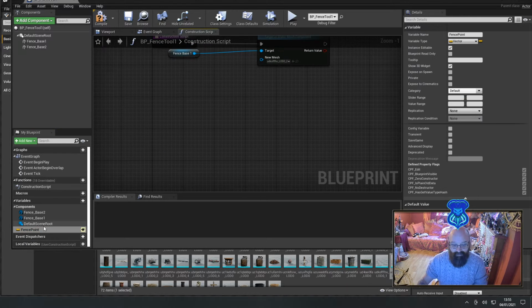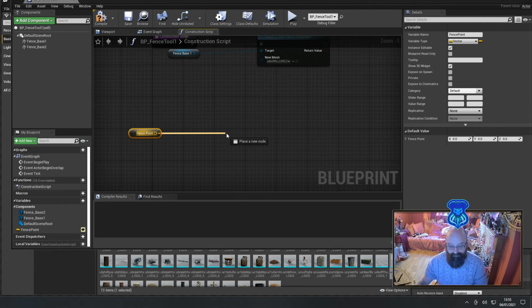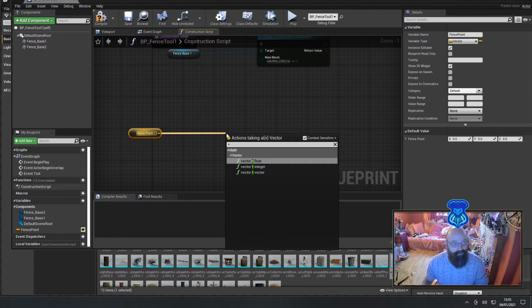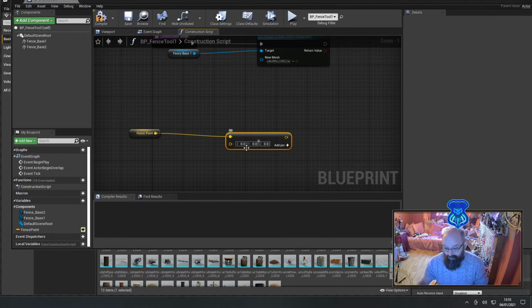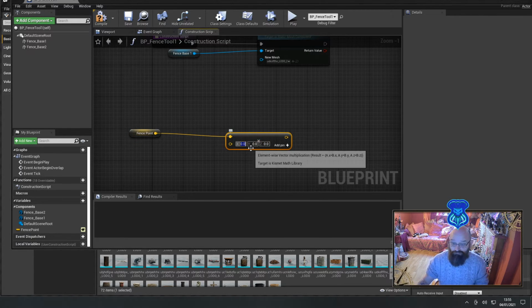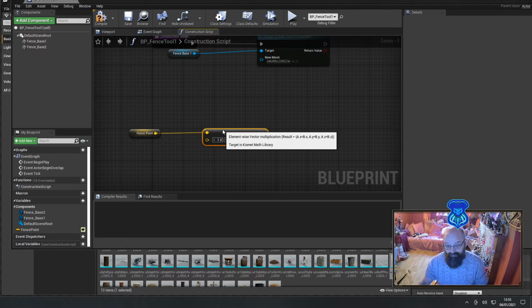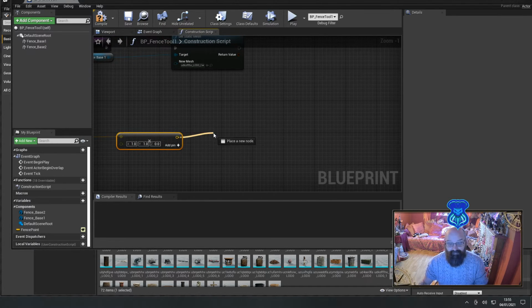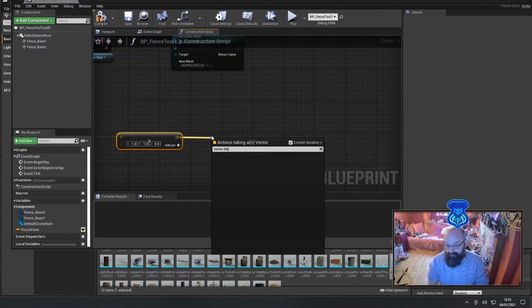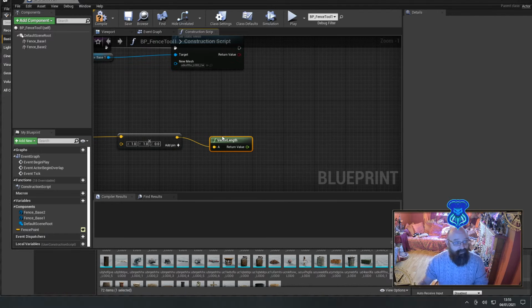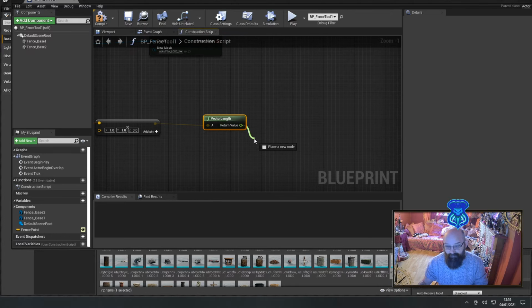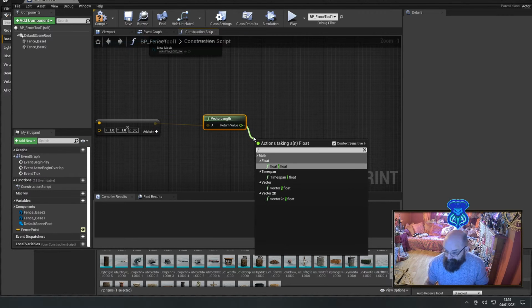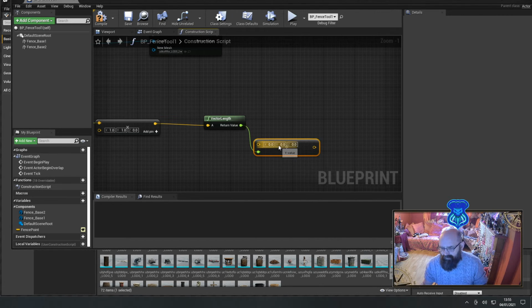Okay, so I'm going to get it. Well, I'm going to multiply it by a vector, and that's going to be 1, 1, 1 for a minute. Okay, now I'm going to get my vector length. And my vector length I need to divide by, is it a float? Yeah, vector by a float. And I'm going to divide that by the width of my mesh.